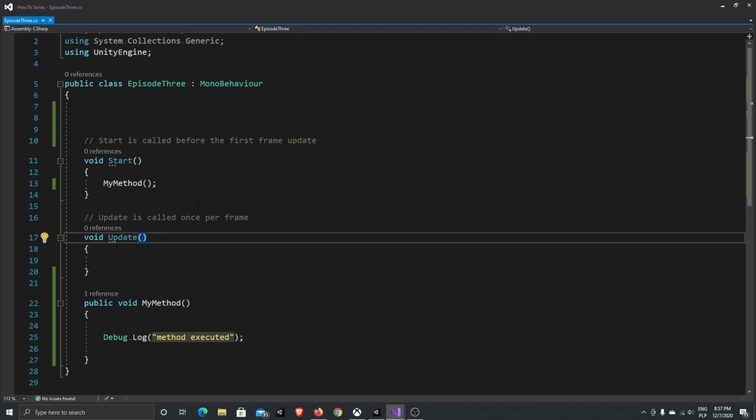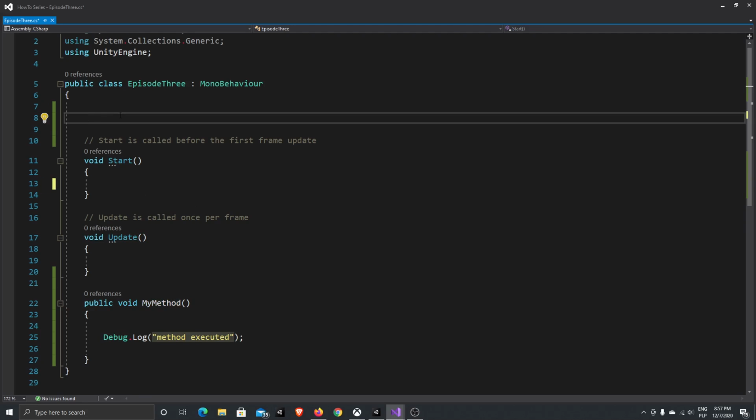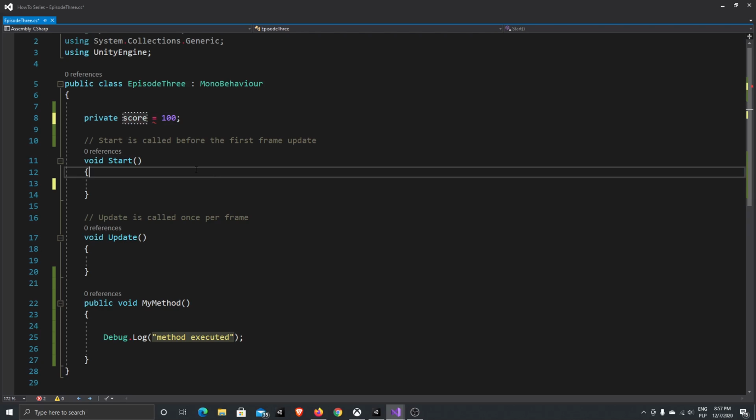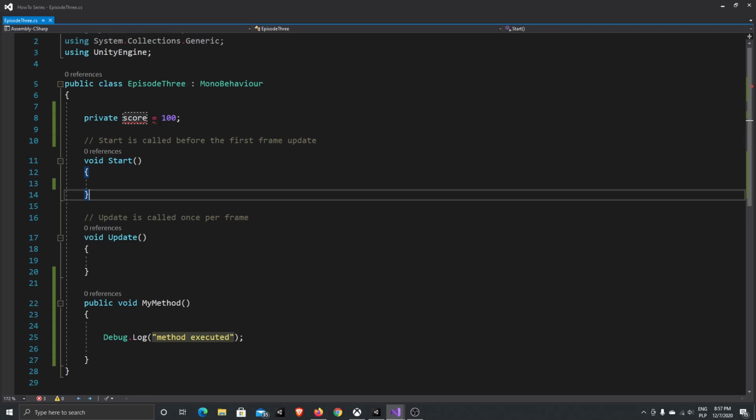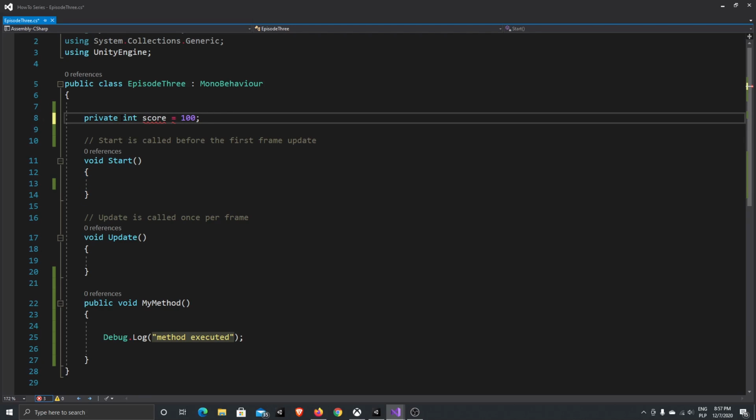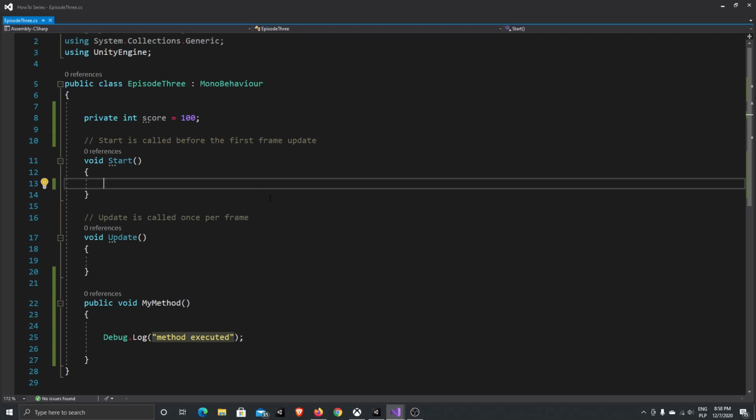And to show you in a more clear way, I wrote some methods that will help you understand how the method works better. So as you remember from our first episode, you can write something like private score. Let's say private int score equal to 100. And now we can't show it in any way.